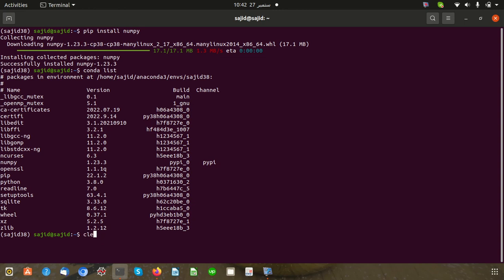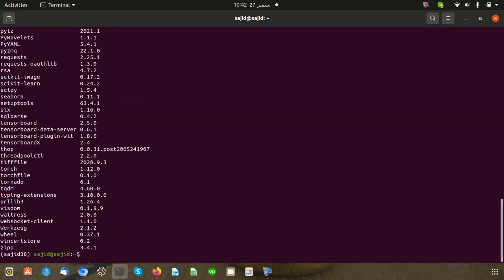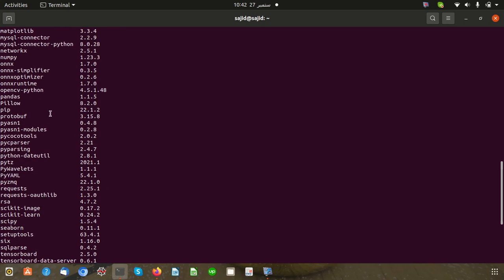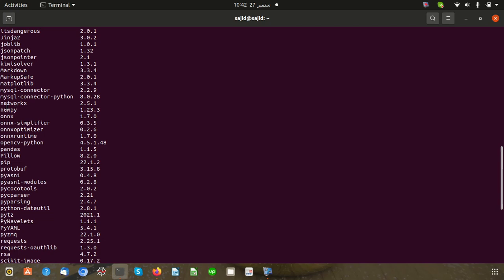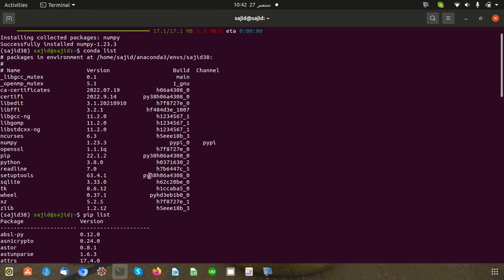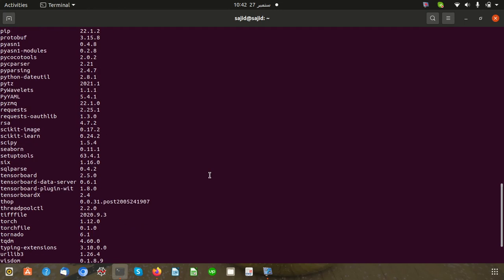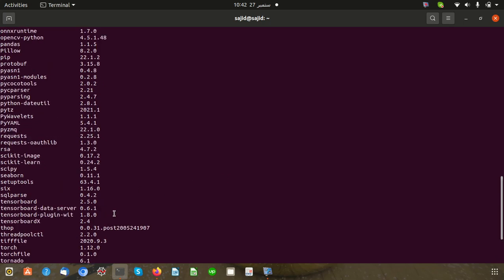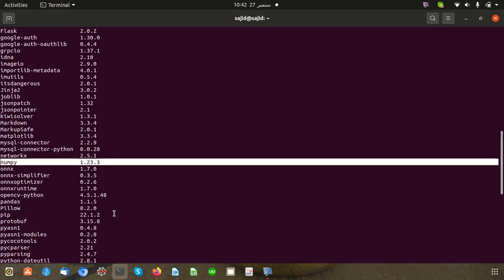Now I can also see the list of packages using pip. These are the packages which were installed using pip, right? So numpy 1.23.3. And as I told you, a lot of packages are pre-installed when you install Anaconda or when you create a new environment.